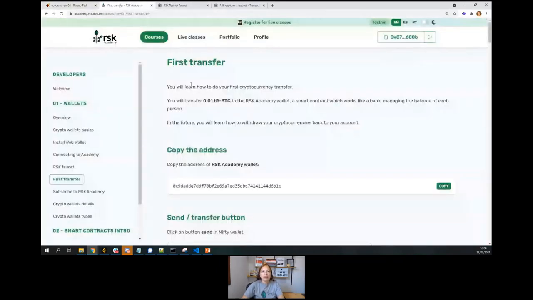And I came back to our lesson. Now you are doing your first transfer. We are transferring TRBTCs from our wallet to the Academy wallet. The RSK Academy wallet is a smart contract which works like a bank. So it's managing the balance of each person. And we are sending some TRBTCs to this wallet. And in the future, in another lesson, you will be able to withdraw these TRBTCs back to your account.